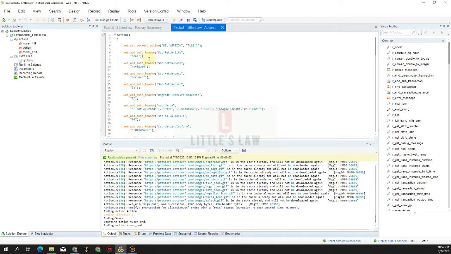Today we are going to see about one of the functions in LoadRunner. Let's see what is the use of that function and how are we going to use it with a few examples in this video.